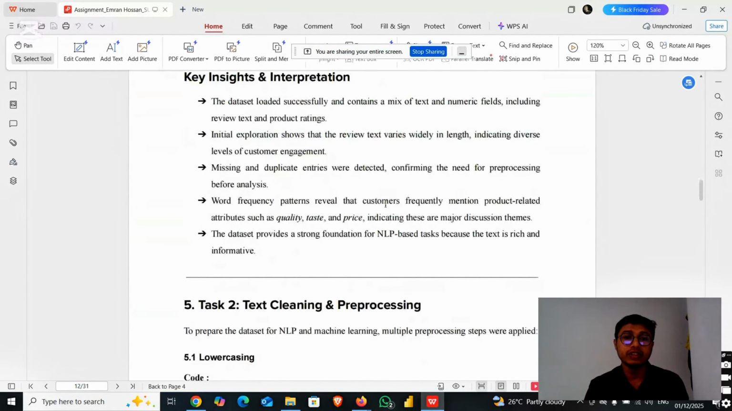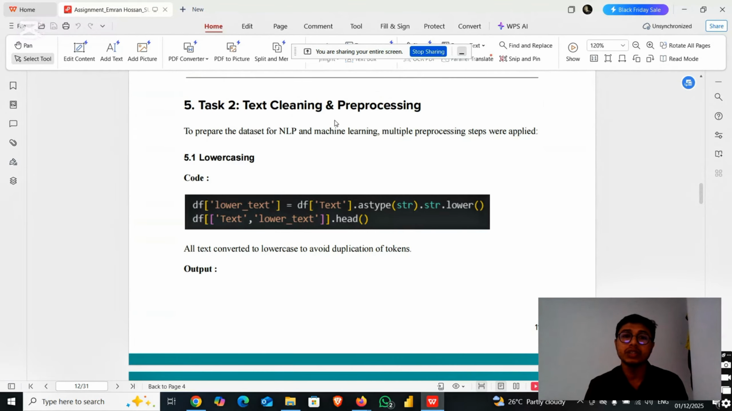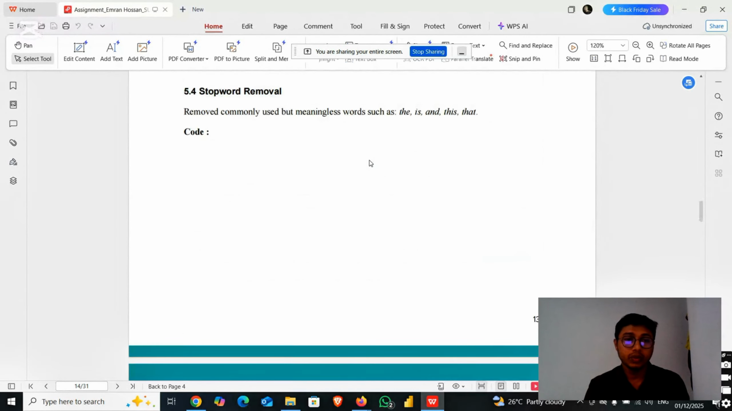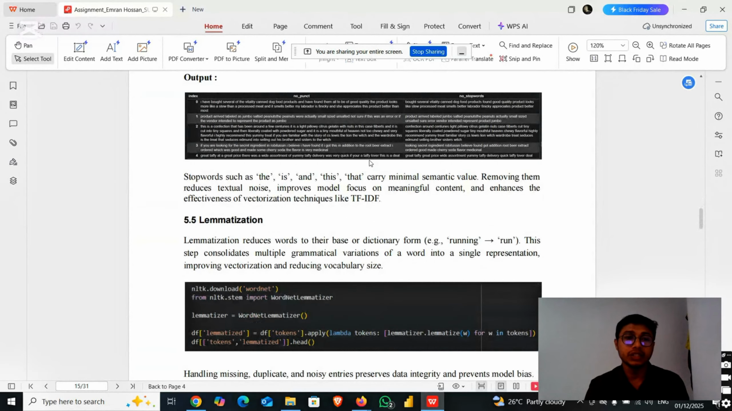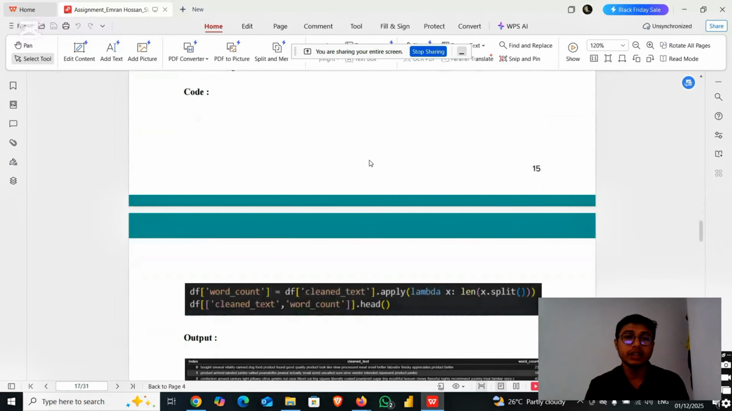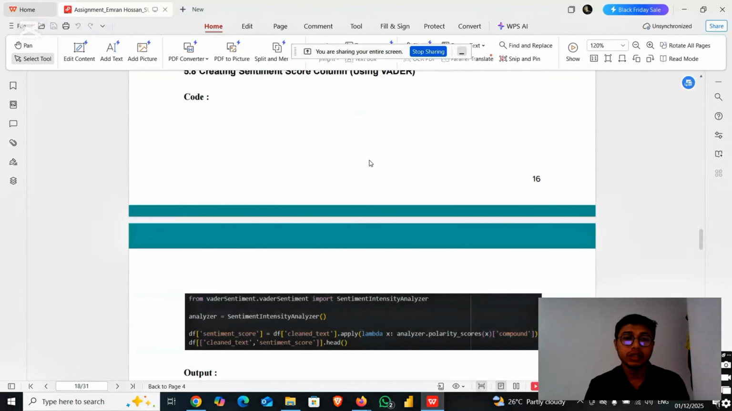This output is the graphical representation, and then text cleaning and preprocessing: stop word removal, tokenization, lemmatization, creating the final dataset. Okay, then creating the word count column.